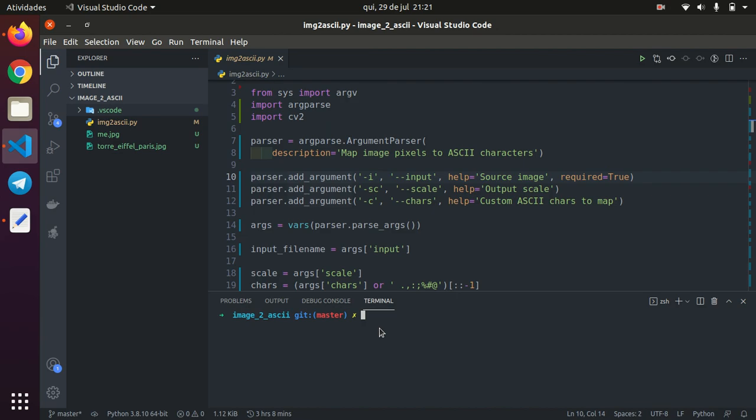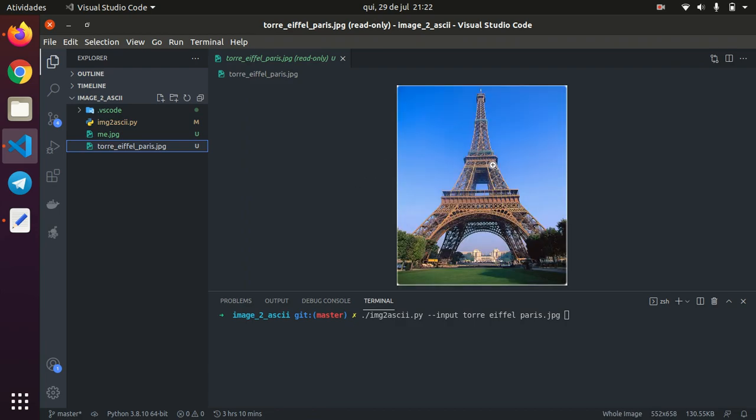So to execute the program, the only thing we need to do is to call the script. It is called img to ASCII dot py, and we need to pass, as you can see in the code, a command line argument called -i or --input, and after it you need to pass the source image name. In our case, I have this image, the Eiffel Tower image, and we are going to convert this image to an ASCII text-based image.